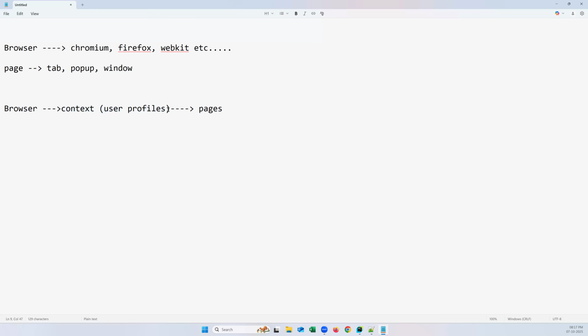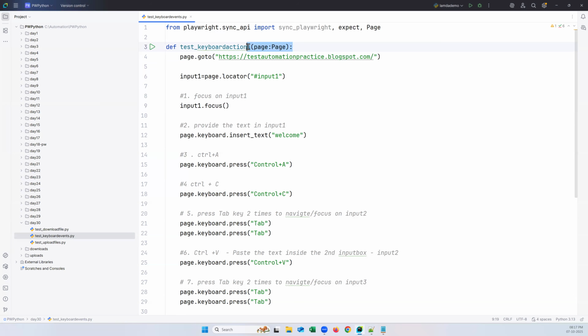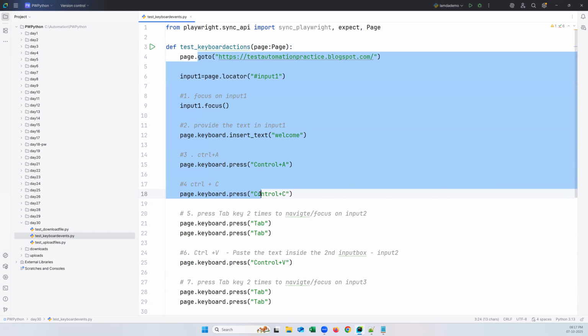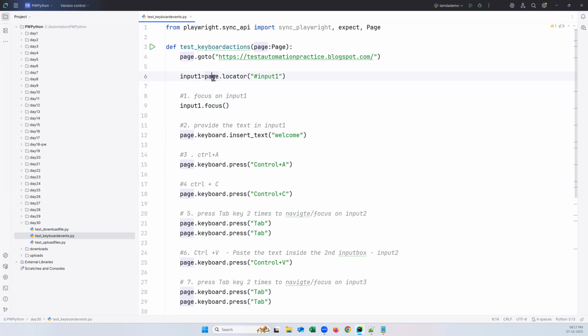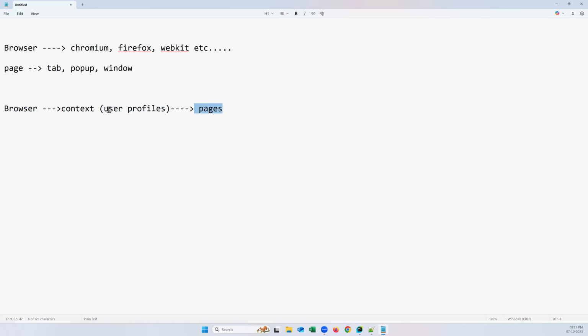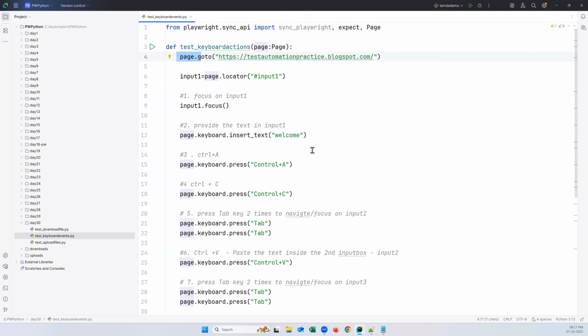But so far, we just skip these two. We directly work with the page. That is the reason we just pass page as a fixture, and all the rest of the methods we access directly from the page. But when I use page directly and skip browser and context, which browser and which context will be used by default? The Chromium browser will be used, and by default it will create its own context.